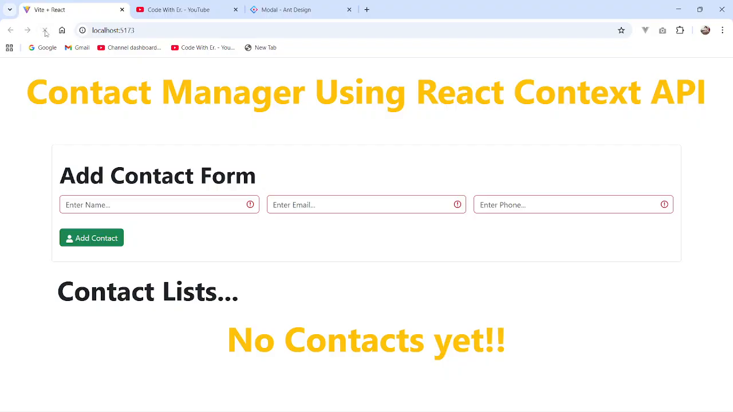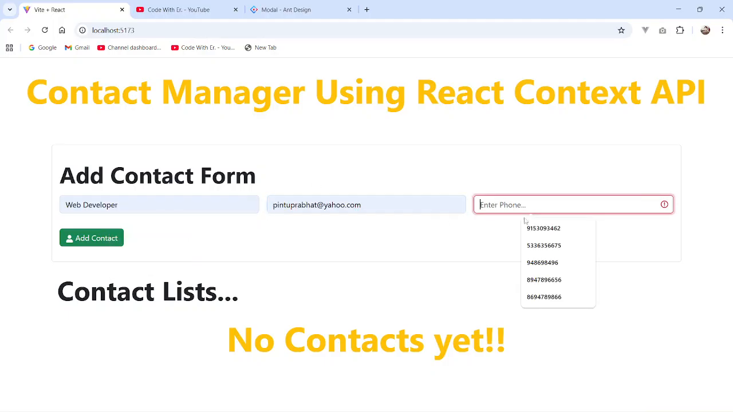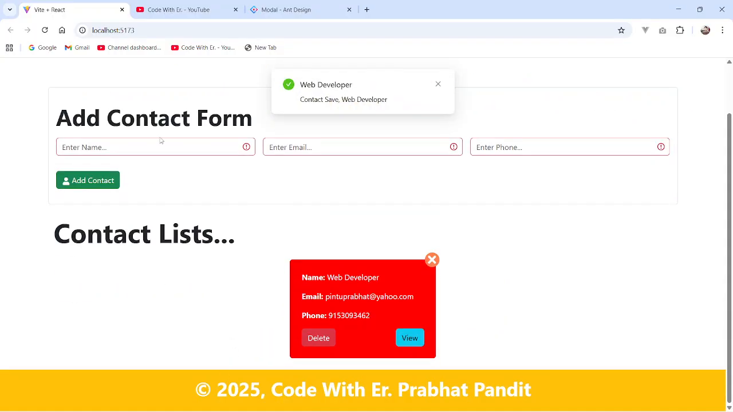Okay, so we have to have at least one contact inside our contact manager app to see the footer. So let's just add a few details very quickly. Okay, and add the footer. Now we can see the footer here as well, and we can see the notification also. Here is the data: web developer, email address is this, phone number is this, and two buttons also, view and delete.